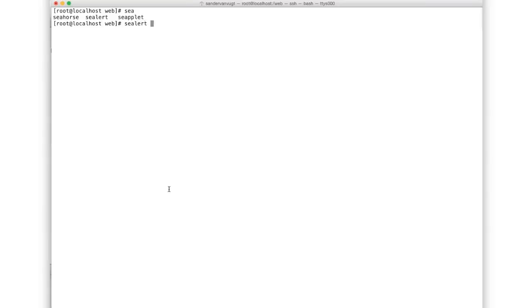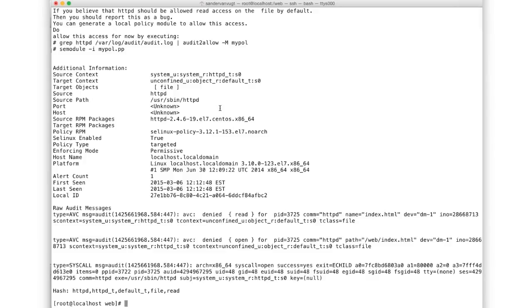You have probably heard of sealert before. What is sealert? Well, sealert is a system that is going to help you to analyze SELinux log messages and present them in a readable way. The idea behind this is that you can easily analyze what is going wrong. So let's do sealert -a /var/log/audit/audit.log. And it is going to analyze and interpret what is going wrong.